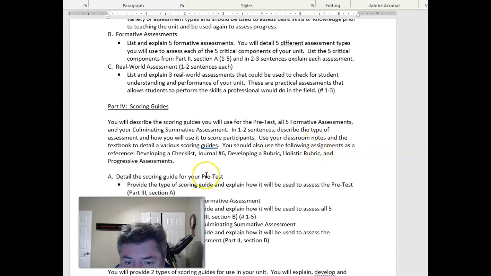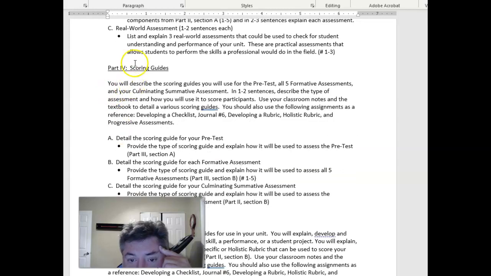Use your classroom notes and the textbook to detail various scoring guides you might use. You should also use the following assignments as a reference: developing a checklist, journal number 6, developing a rubric, your holistic rubric assignment, and developing progressive assessments. All right, so under your scoring guides, you have an A, B, and C.